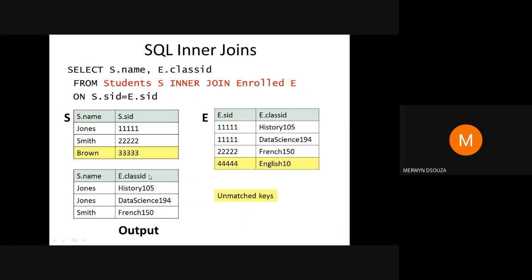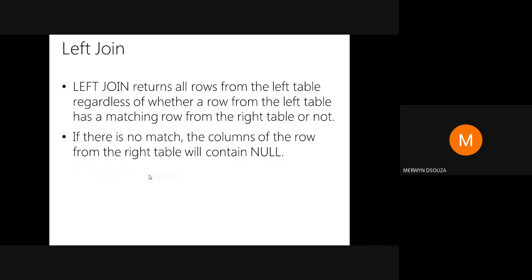So this was all about inner joins, a simple example to explain how an inner join functions. Okay, the next type of join we look at is the left join. Basically, a left join returns all rows from the left table regardless of whether a row from the left table has a matching row from the right table or not. If there is no match, the columns of the row from the right table will contain a null. So this is how a left join works.